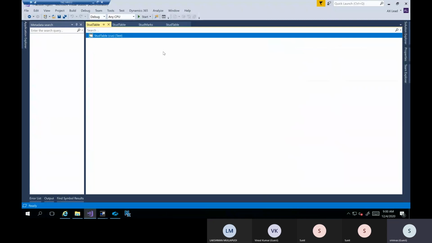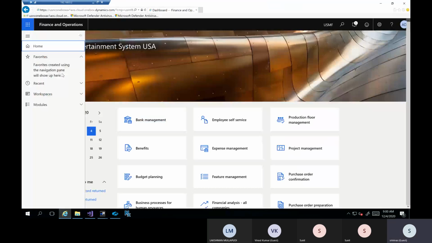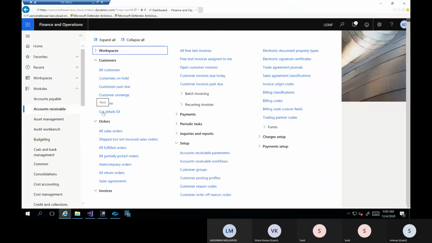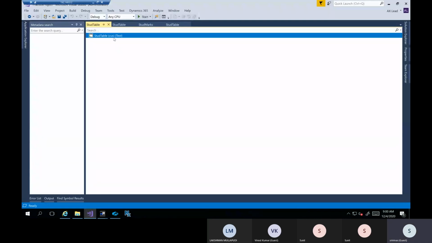Feature in the sense, let me show you on the UI. When I go to UI, this is the user interface. Let me go to any of the modules, maybe accounts receivable. We call this a feature. All customers is a feature, and all sales orders is a kind of feature. Feature in the sense it's a usable feature in the application. So based on the need, if I want to disable this feature, we have to set it by using the configuration keys. We can do that. So that is where we can set all these configuration keys for the menu items.